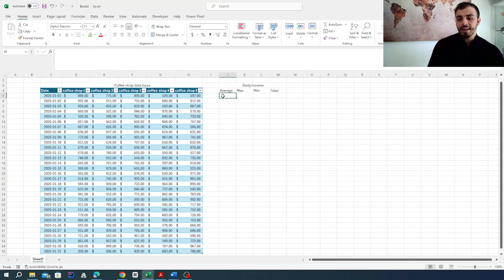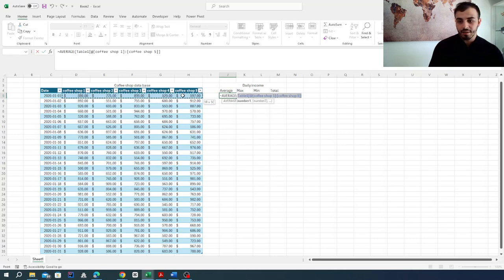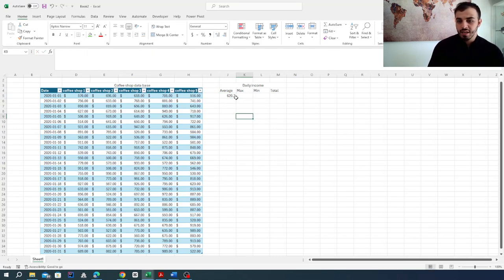Here we go. Now we want to calculate the average income per coffee shop for the 1st January. The way we're going to write this down is pretty simple. We write down equal and average, open our parentheses, and select the average of the cells right here. Then we click enter, and as you can see, the average for the 1st January was $620. So that's the average income per coffee shop for this date.